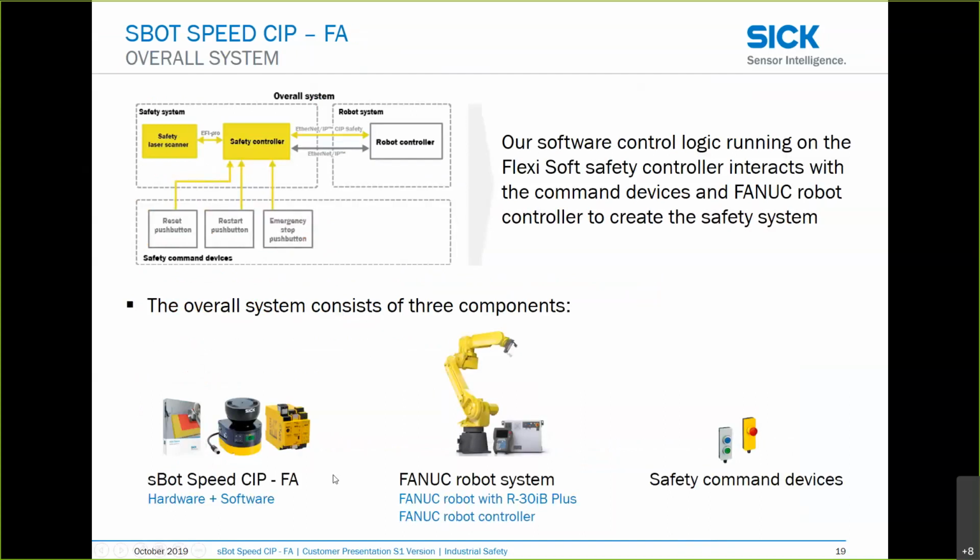So at the base of a system, you have a safety laser scanner, a safety controller, and then over a network, you're talking to the robot. The safety controller is acting as your master, and your robot is the slave, and your scanner is the slave. Somebody's got to be the master or the host, and the others are the guests. Then all of your other devices, your reset, your restart, your emergency stops can tie right into your controller. But the beauty of this is there's no wires going back and forth. It's all Ethernet SIP safety. So in your kit, you get an sBot SIP hardware kit. You'd have your FANUC robot, and then you'd buy your safety command devices, and they all tie together into one complete system.